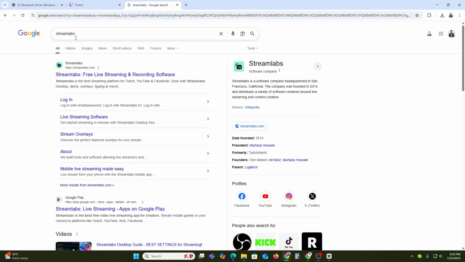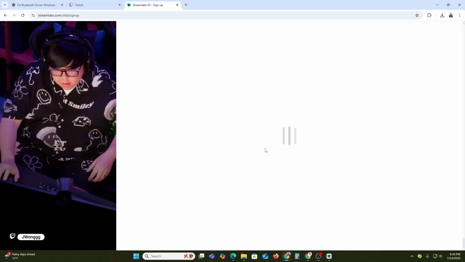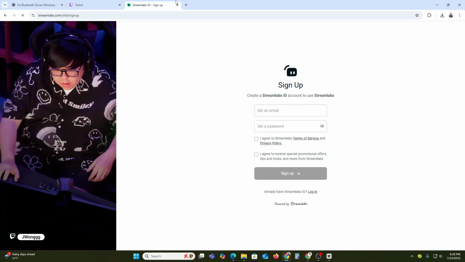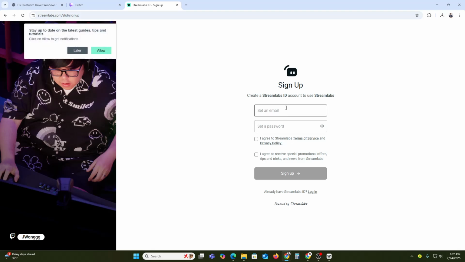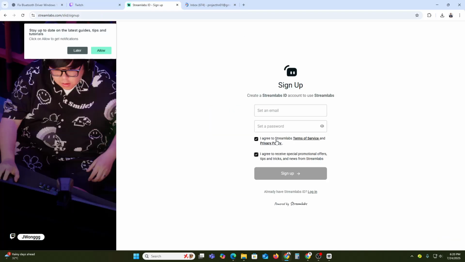You just need to search for Streamlabs and be logged in here, or if you don't have an account, you need to create one. So I'll click here, sign up. Once I click sign up, I just need to log in to Streamlabs. You need to provide your email, password, and select all these necessary things. Let's say I am going to provide all the necessary details here. So I will click here and let's set a password.